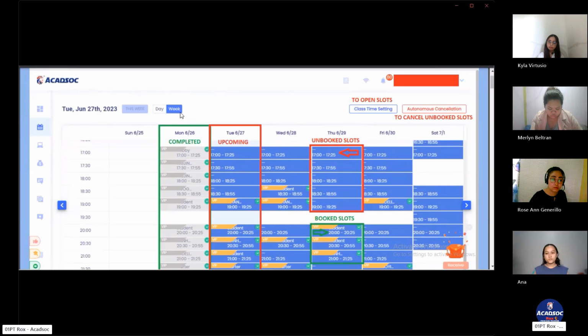Now, teachers, when it comes to the view of your class table, you can choose to look at it on a daily view, or if you want to look at it on a weekly view, then you may do so as well. Now, when you open your slots, all you need to do, teachers, is to click on class time setting. So once you're done with all of those tasks that your HR asks you to do, the personal data and the training courses, then your HR will activate this class time setting. Now, once this is already activated, then you may already open your own slots, okay?